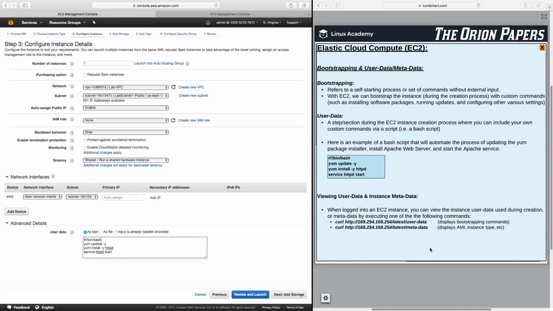However, it is very important that you memorize these two commands. So memorize curl http://169.254.169.254/latest/user-data, and know that that is going to display the user data or the bootstrapping commands, and that /metadata is going to display things like the AMI or the instance type. This is very important. Memorize these two commands.